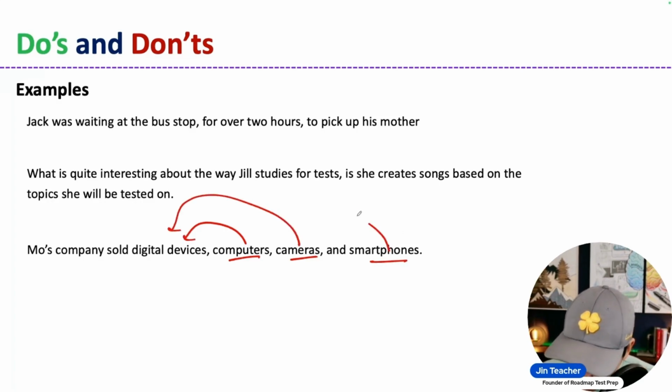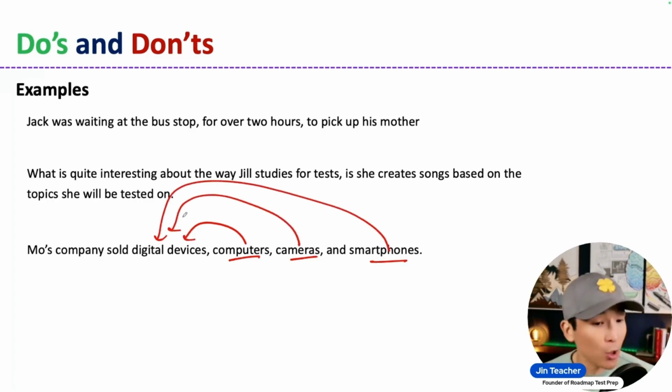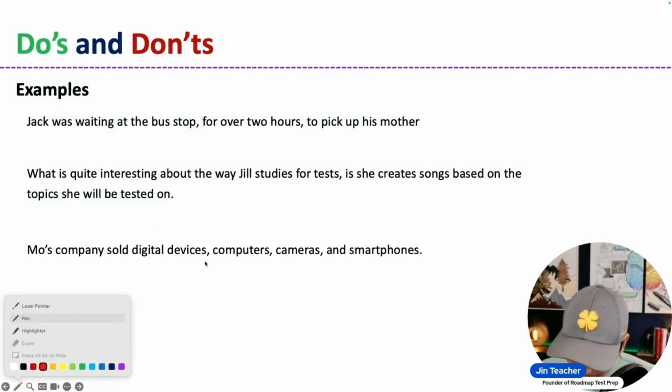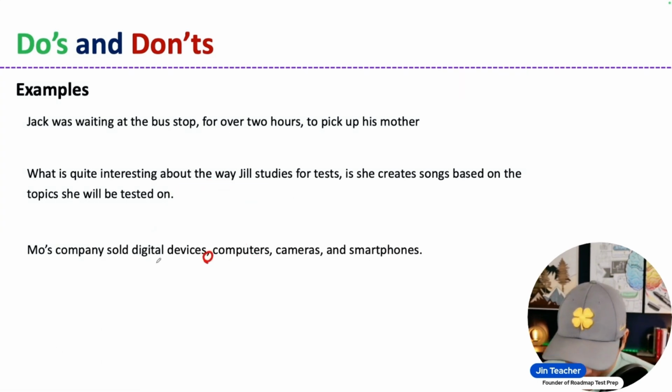So computers is a type of digital device. Cameras is a type of digital device. Smartphones is a type of digital device, right? So you don't want to put a comma between the general term and the specific items, because it's going to be a confusing sentence. It's going to make it seem like the general term is part of the list. You don't want to do that.